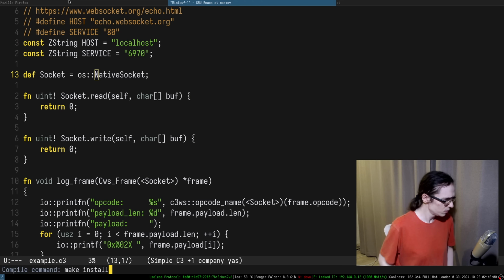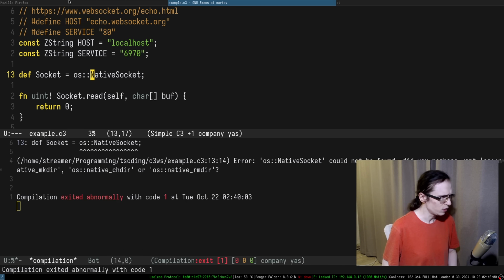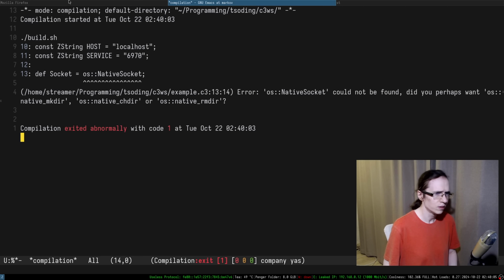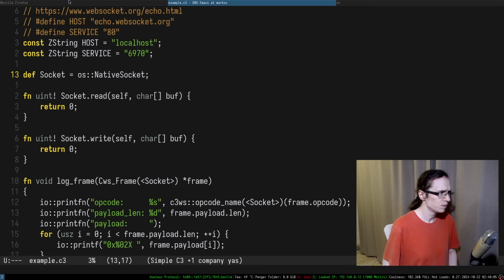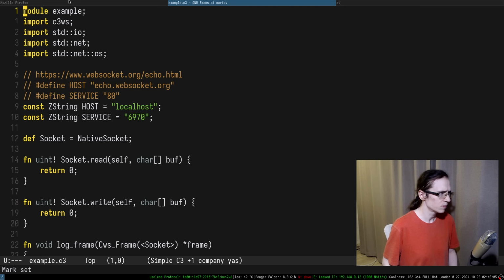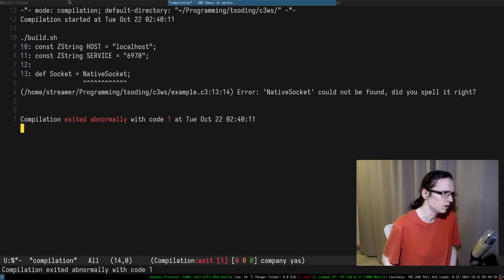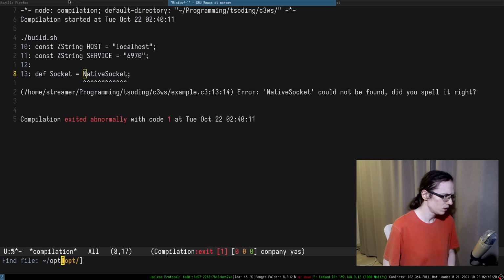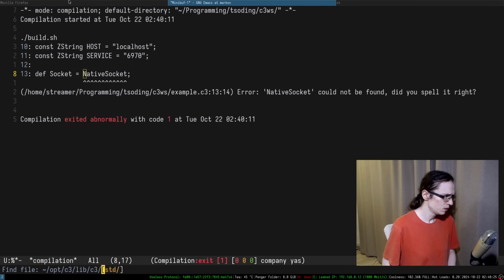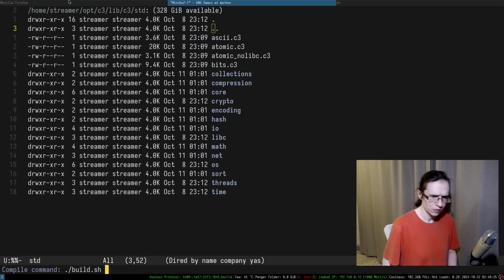No. My brain is not working that well anymore. Am I missing something? What am I missing? We can try to maybe find some things that may be using this stuff.